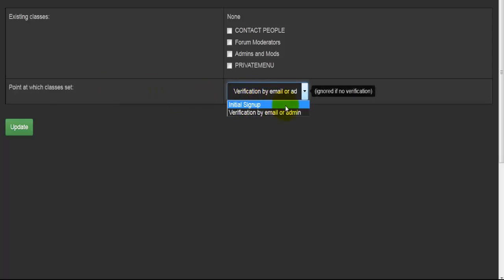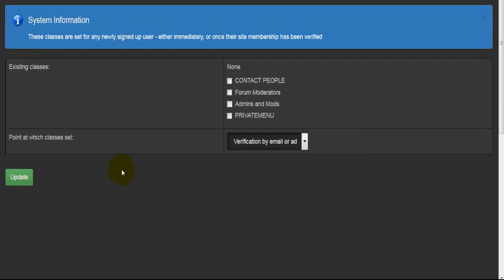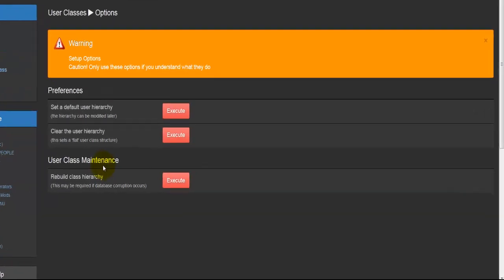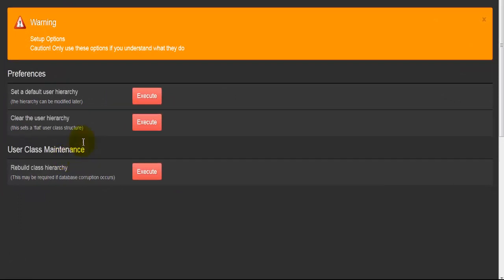Verification. So you can go with either initial setup, once they go and fill in all the details and have signed up, or once they have been verified by email or by an admin. Okay, so that's to do with the initial classes. And in the options, we have a couple of options here, and as you can see, it's warning you not to change anything here unless you know what you're doing. Basically this is all to do with some user hierarchy and everything else.